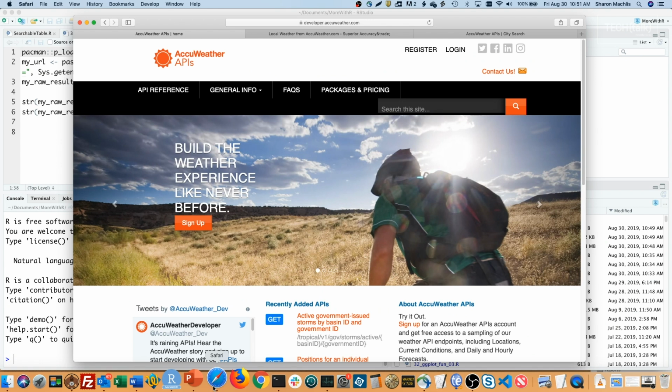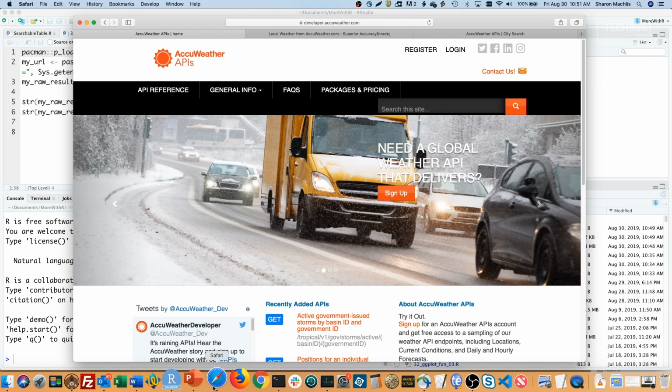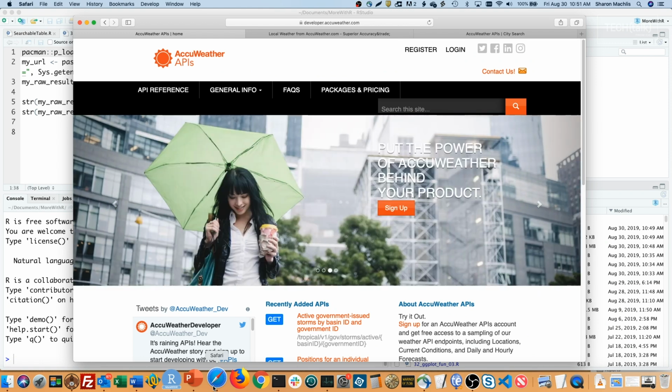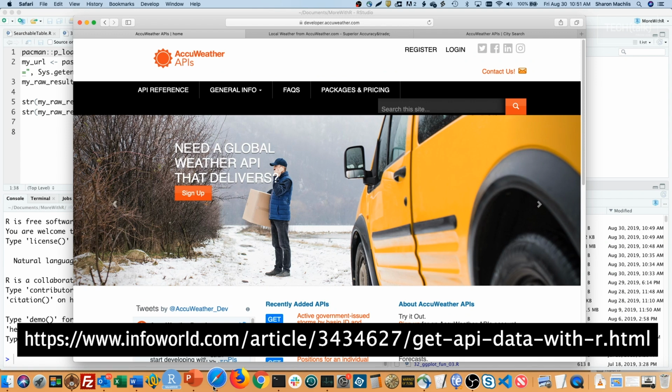If you want to follow along, go to developer.accuweather.com and follow the steps to sign up, create an app, and get a free key. There are instructions in this video's associated article at InfoWorld on how to do all that. But here, let's focus on the R code for the API.